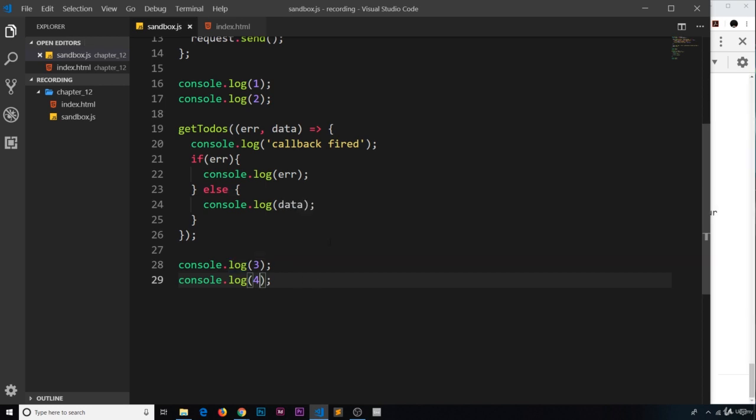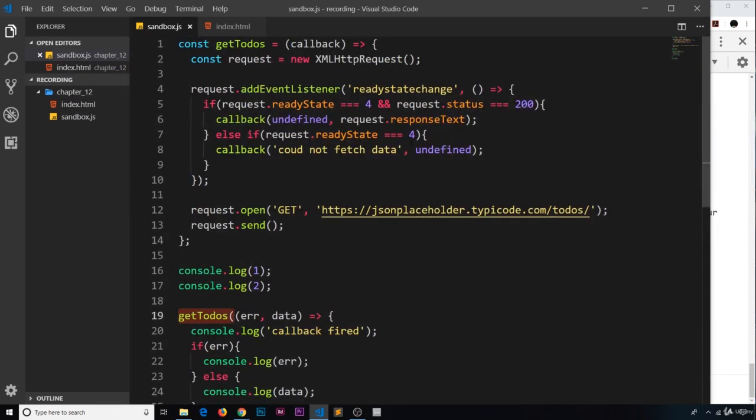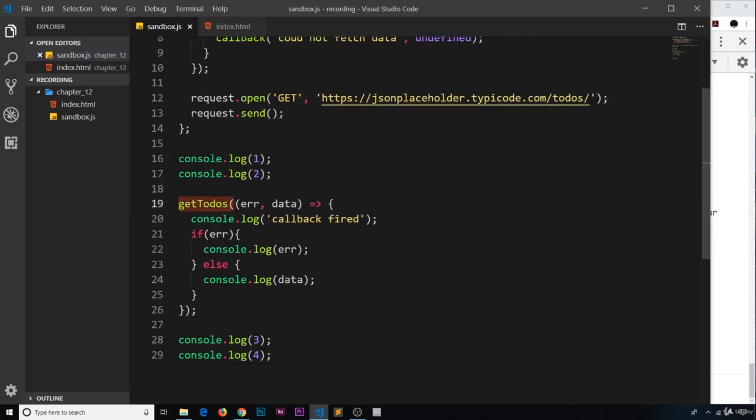So we'll save that. And now what should happen is this should fire, then this should start. That's going to start the network request. It's going to pass this off to another part of the browser so that we can carry on with these statements in the queue, and we'll carry on with console log 3, then 4. Then at the end, we're going to fire this callback function when the data has come back to us and the rest of the statements have been fired. So this is not going to be blocking code.